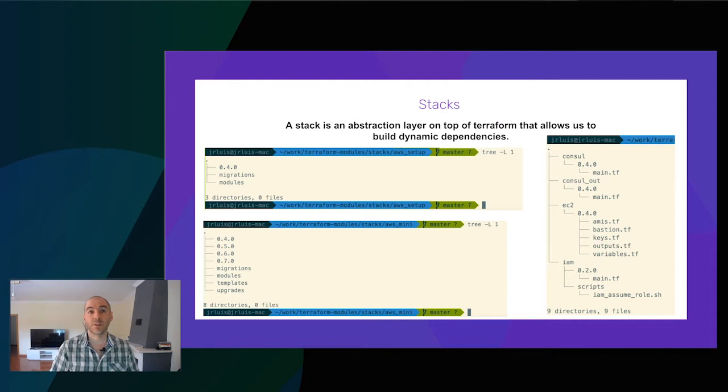Stacks is a concept that we have created at Snowplow, and it's an abstraction on top of Terraform code that allows us to build dynamic infrastructure. The best way to understand what a stack is is to look at how it looks in code. And for that, we have here some screenshots.